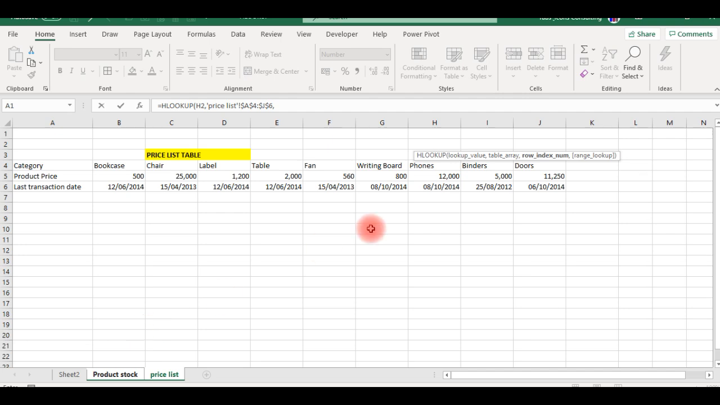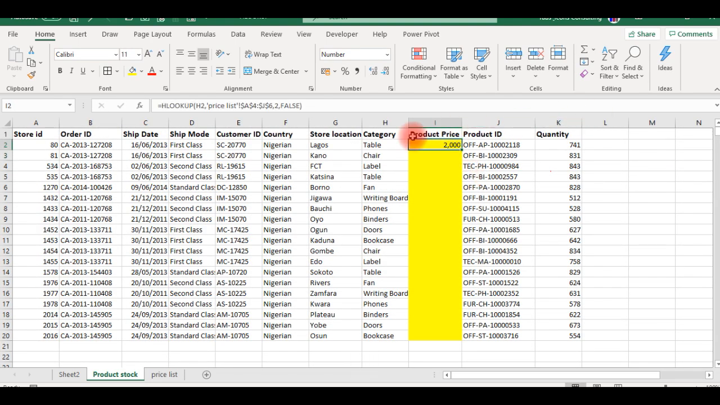So I take a comma. The next thing it's asking is column index number. When I pick a number here, let's assume I pick a table. This is a table here. I'm going to look for the price. Price is the next row, so it's going to be row 2. So I'm going to take 2, saying if you see that particular item, look at row 2 and give me what price is there. I take a comma again, and the next thing it asks me is true or false. We already have this explanation earlier on. I'm looking for the exact match, so I'm going to select false, and I close my bracket and press enter. Now it's giving me table is 2000.